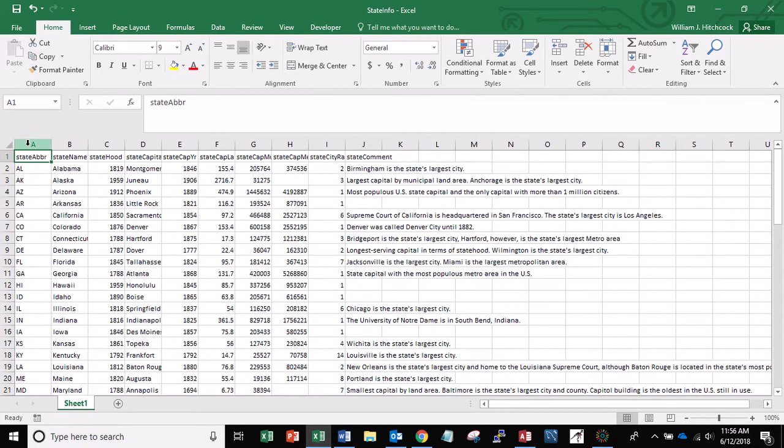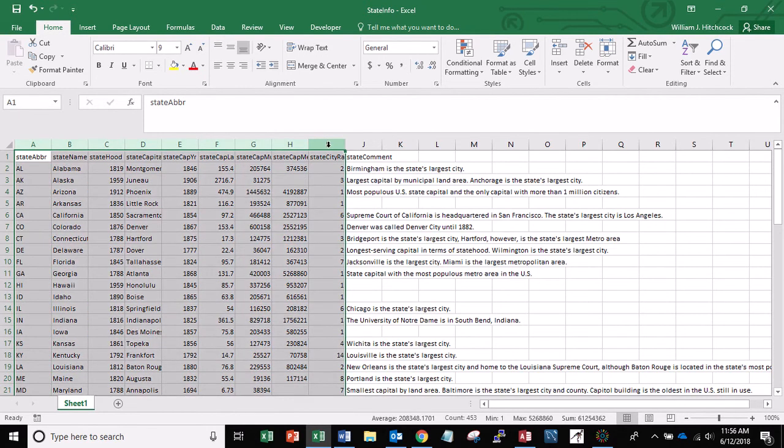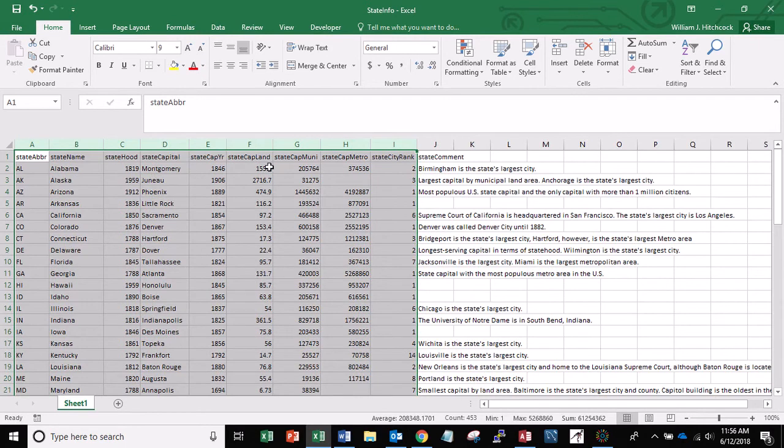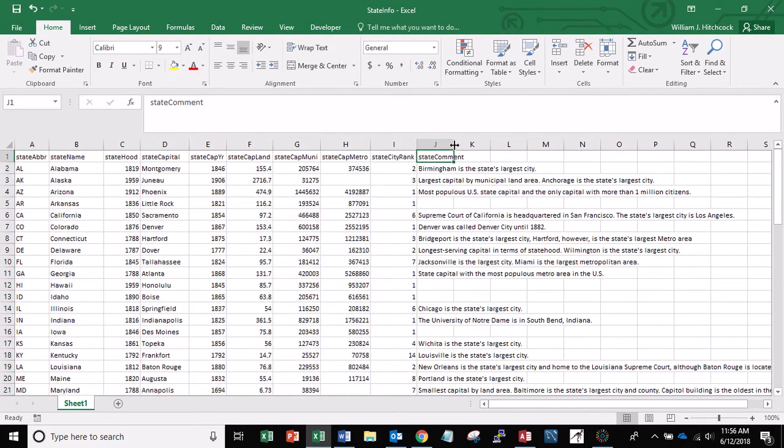What I want to do is adjust the column widths on all these just to make that a little bit easier to read. I don't want to include the state comment because that one's really wide, so we'll manually adjust that one. But let's try to auto width these. For state comment, if you want to make that a little bit wider just to make that easier to read, that's fine, but we don't need to get too big. So Control Home, looks good.